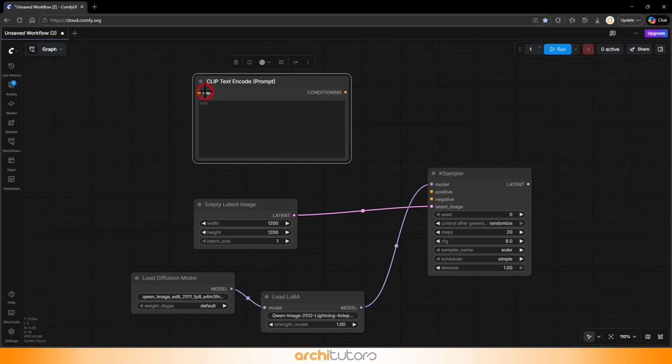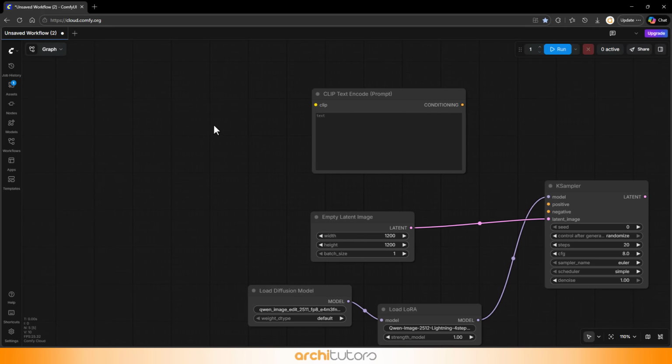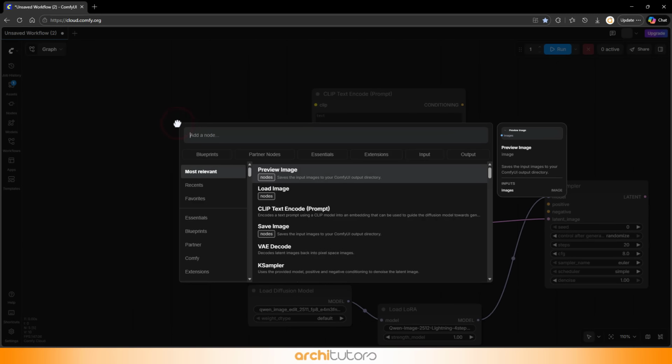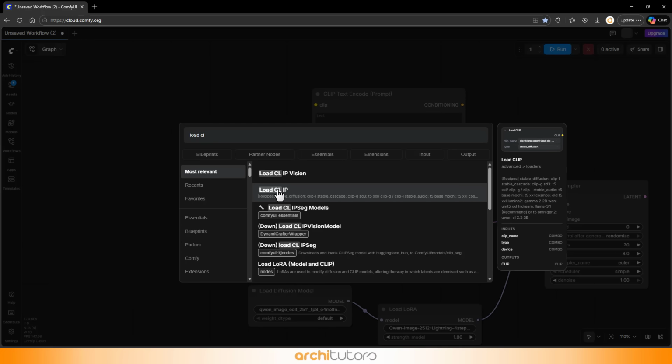To make Clip work, we also need to add the Load Clip component. This node is responsible for turning your text prompts into something the diffusion model can understand. Think of it as a translator. It converts your words into a format the AI can process.